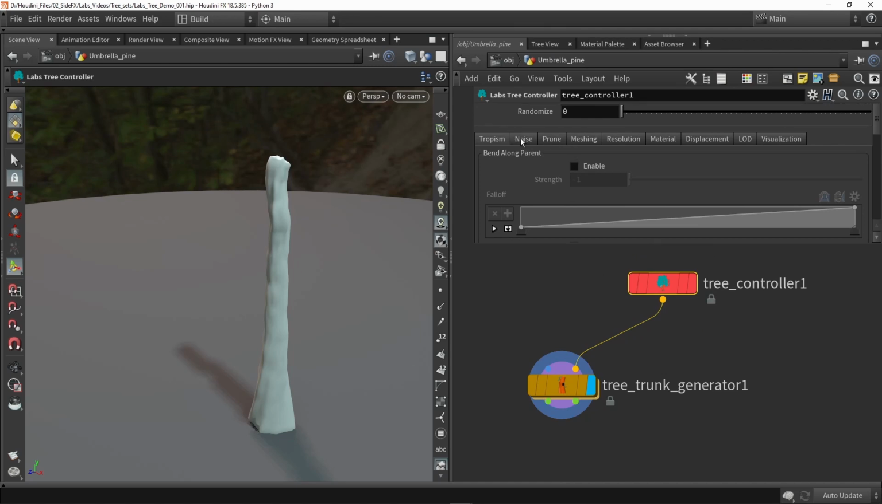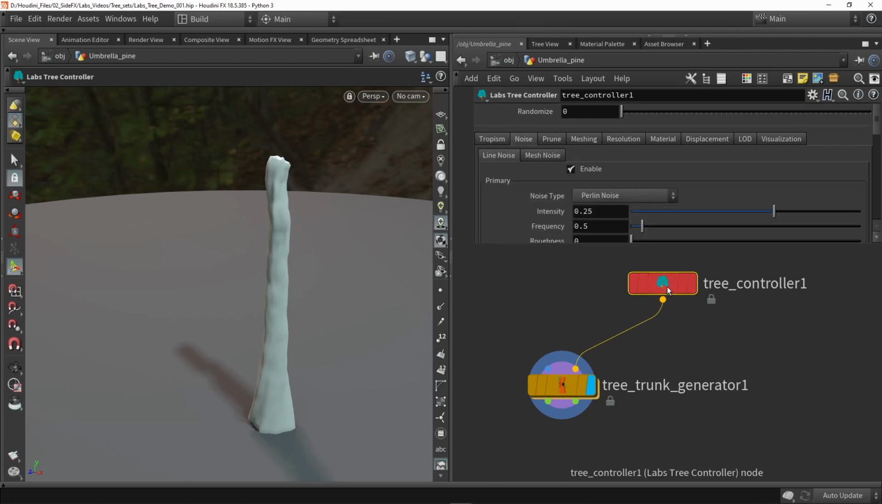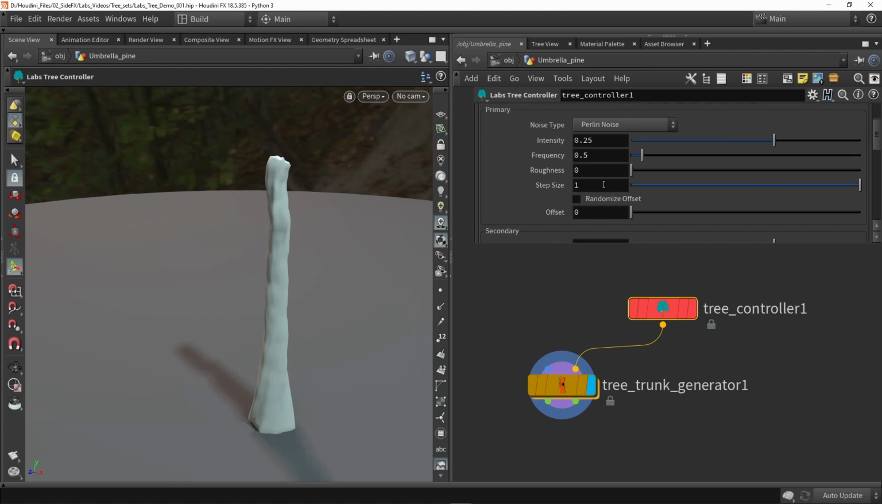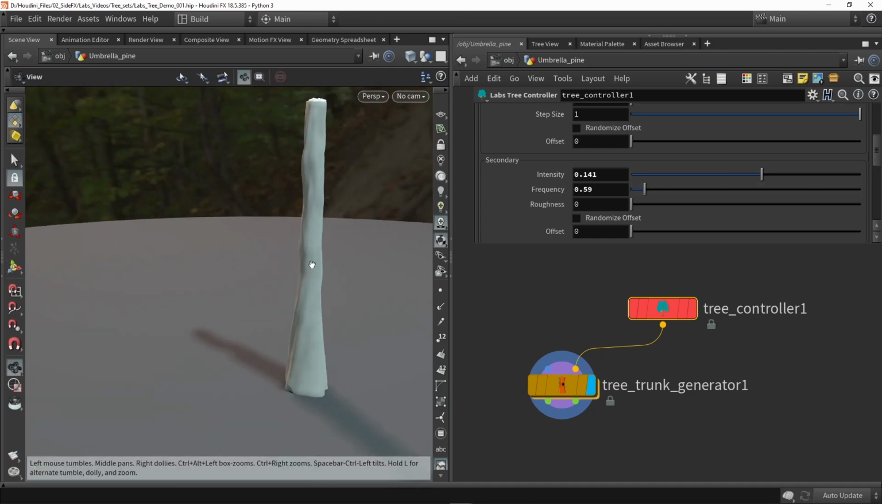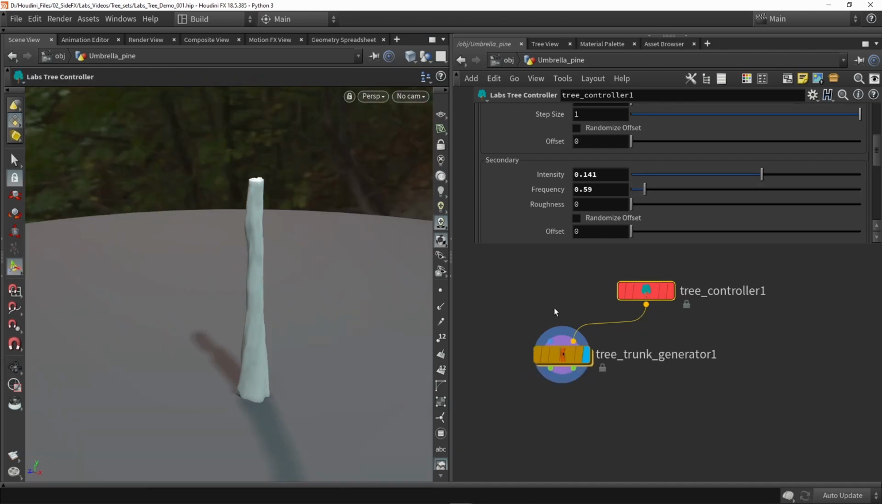And in here in the controller, I'm going to go to the noise. And I'm going to set these noises a little bit less intense. So also here the second noise, set them a little bit less intense over here. Maybe play around here with the frequency. Something like this is fine. And now we can add some branches.